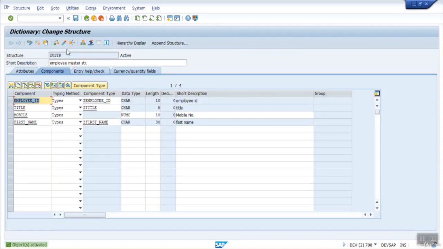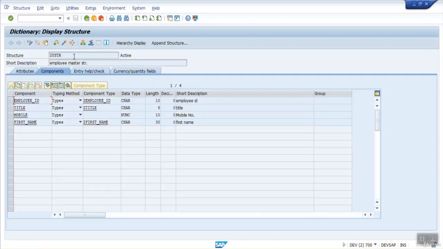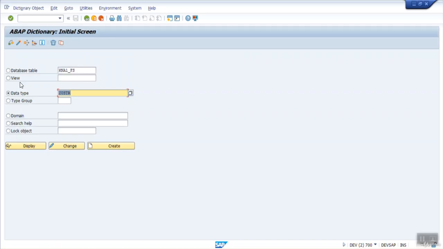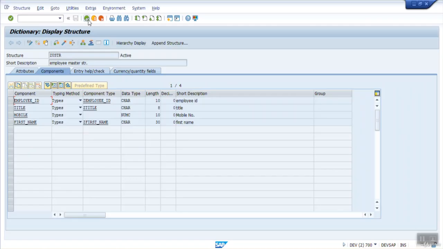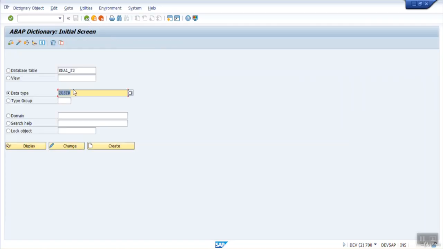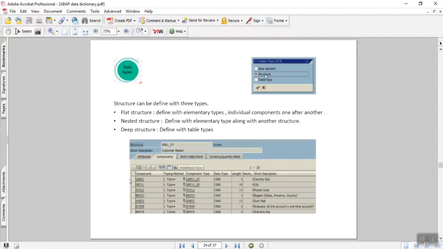So in this way we can create a simple structure, and all the objects which we create in the data dictionary, that is SE11, are called global data objects. This means that we can use these objects in the program at any time, because we are defining them at the database level. So this is a simple structure which we can use in the program. We'll have a better understanding when you are actually using it in your ABAP program. So this is the type of structure in the data dictionary.